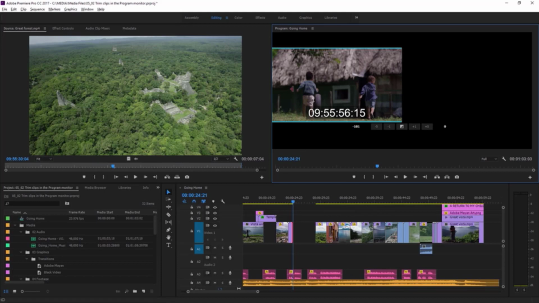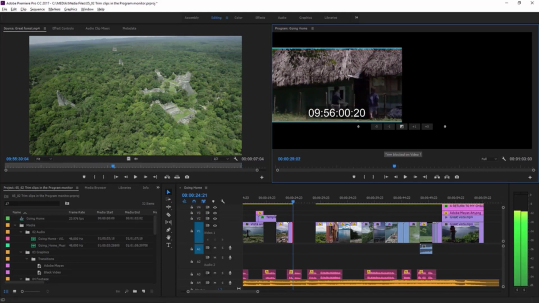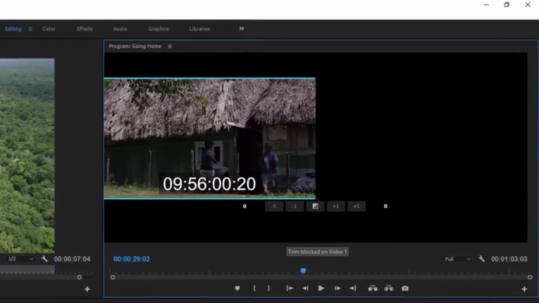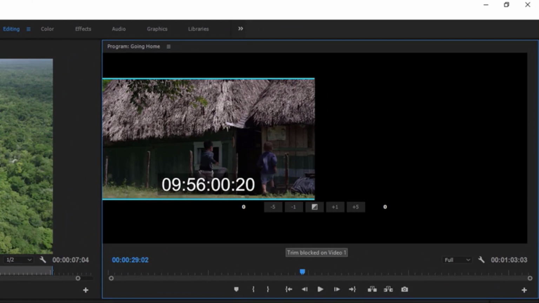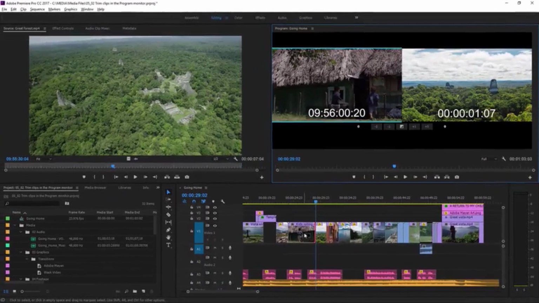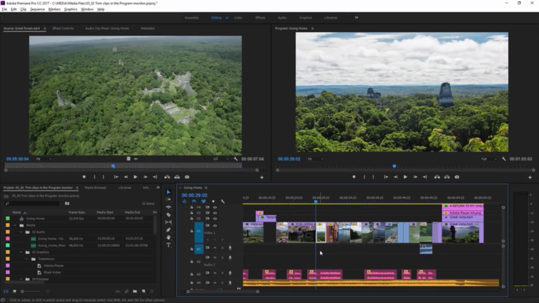I'm going to click and drag to the right, and you'll notice I haven't let go of the mouse yet. At the bottom of the program monitor, it says Trim Blocked on Video 1. That's because there's a clip in the way. When I release the mouse, you can see we actually filled the gap, and we can't trim any further because this forest shot is in the way.